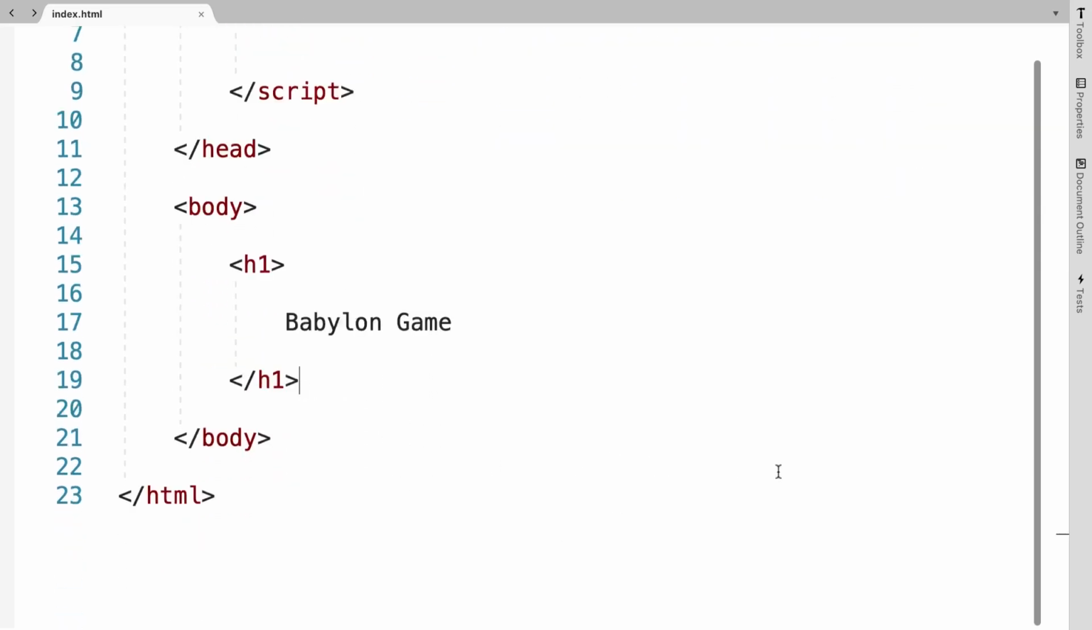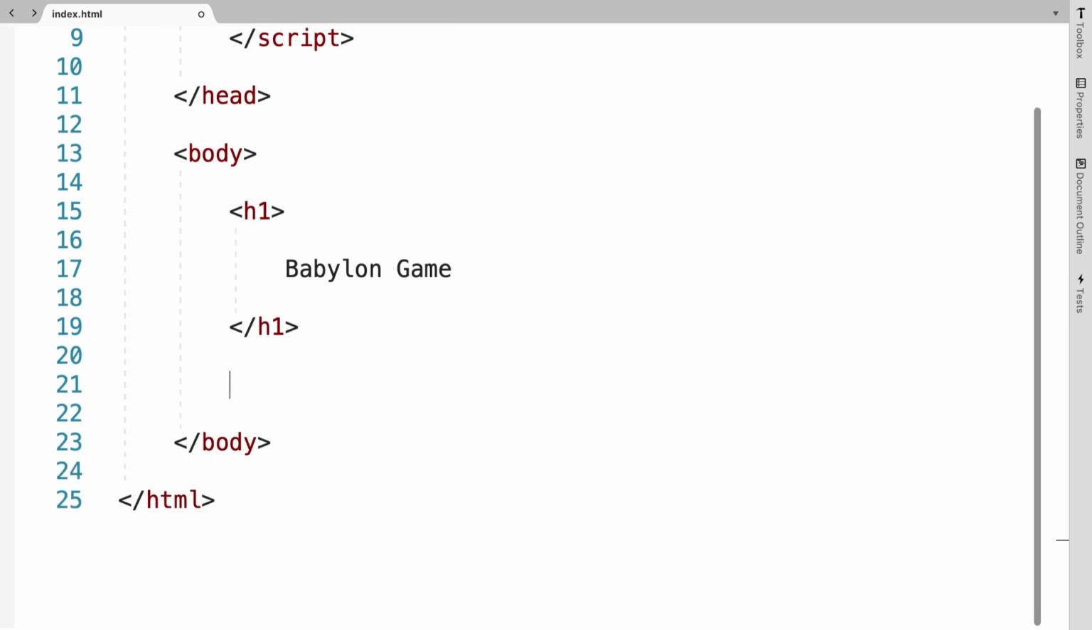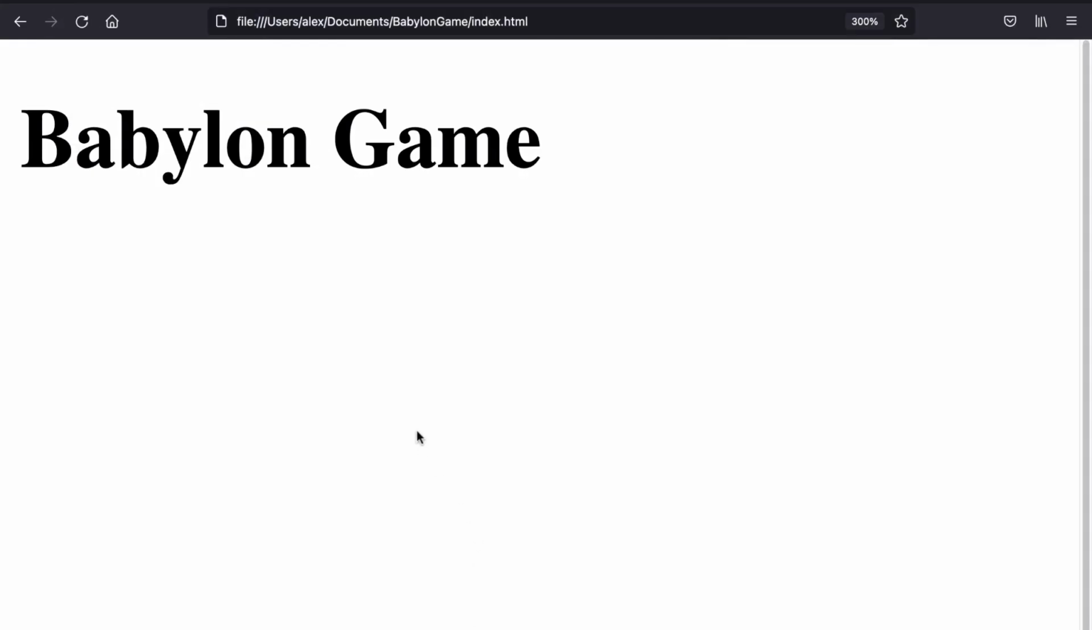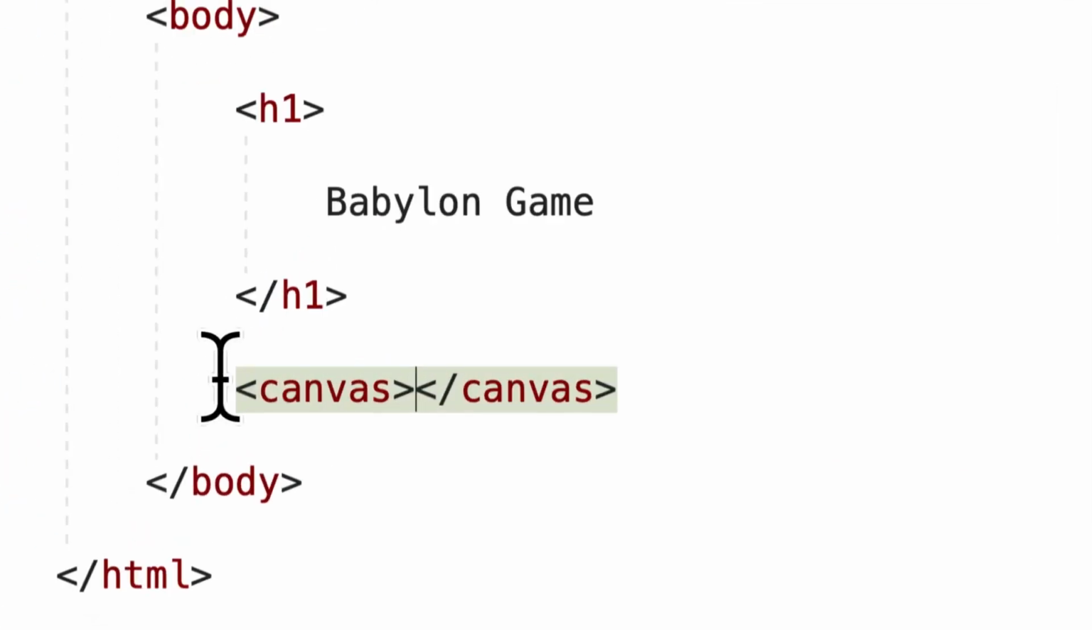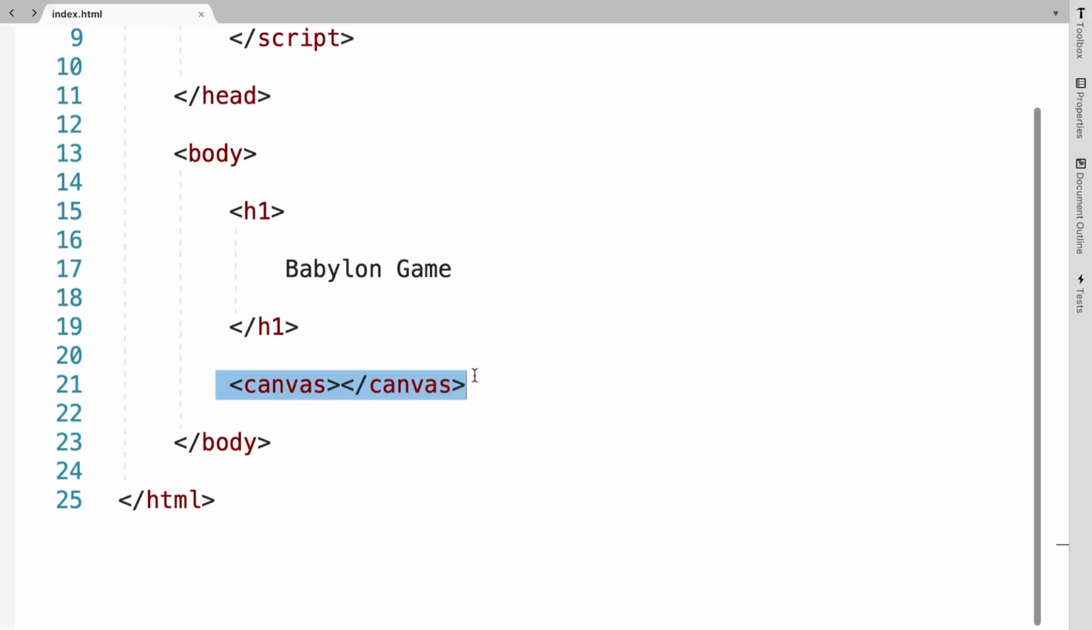So I have my heading 1, which I'll remove later, but we can keep it for now. And I'm also going to put in a canvas here. All right, so there I have my canvas HTML object. If you go into your browser and refresh, you won't see the canvas because we have to actually specify with Babylon what kind of content we want to put into the canvas.